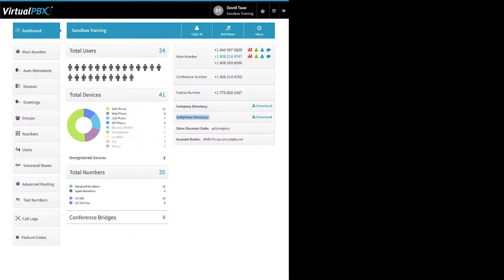Now, it's only good with other VirtualPBX soft phones, right? So we're not going to be able to see the status if your colleague has a Yealink phone. The soft phone directory won't show the status of that Yealink phone.